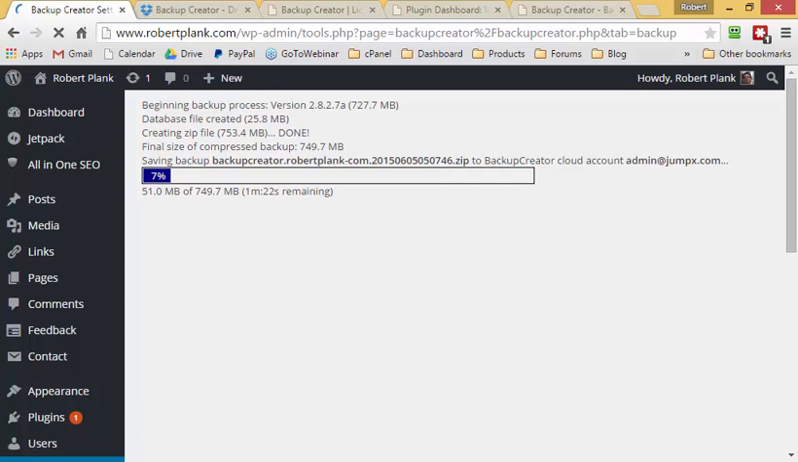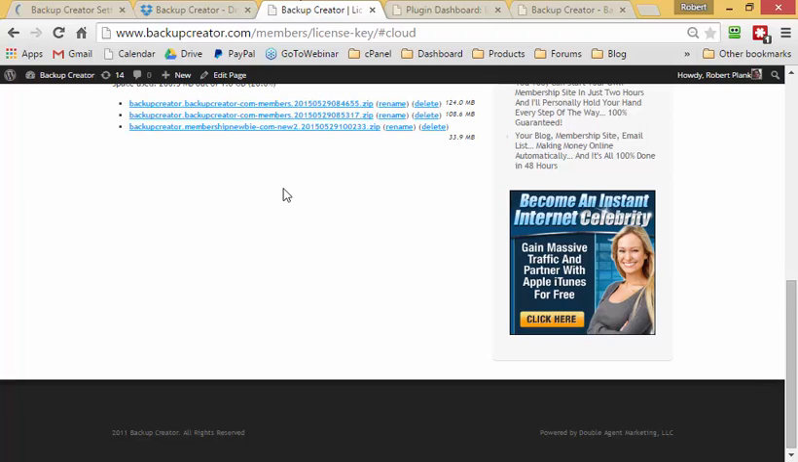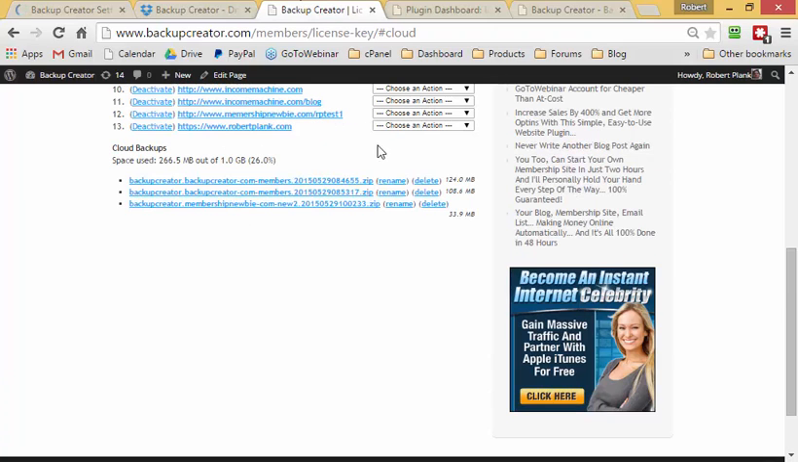And so basically, the cool thing about the included 1 gigabyte of storage that comes with your Backup Creator membership is you can always come back into the members area, and it shows the sites where you have the plugin installed, and you can always just click in one click from this one single dashboard and download a backup of the site, or just back up the site, or go and jump to the backups.